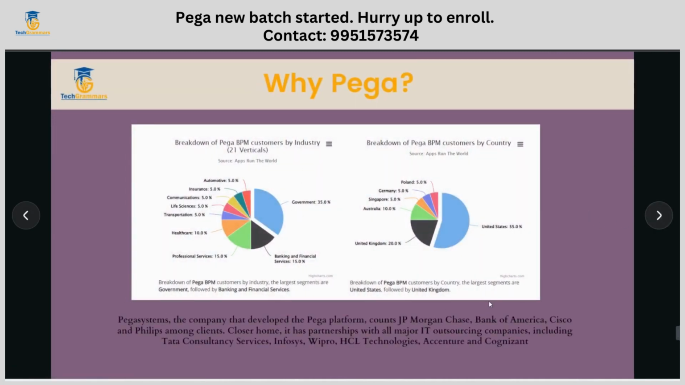See here. This is the boom of Pega, where it has emerged into 21 verticals. We'll be having insurance, life cycle, transportation, healthcare, whatnot. And see here, Poland, Germany, Australia, United Kingdom, United States. So almost many of the countries have acquired it. And in the next slide, I will show you a surprising note. So just wait for that.